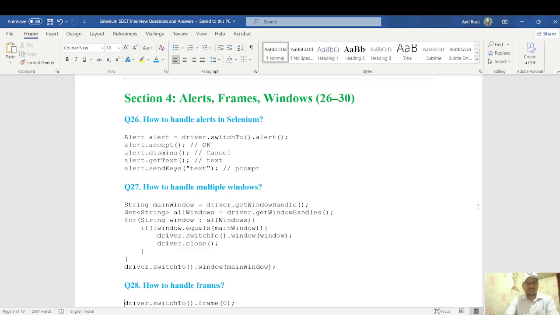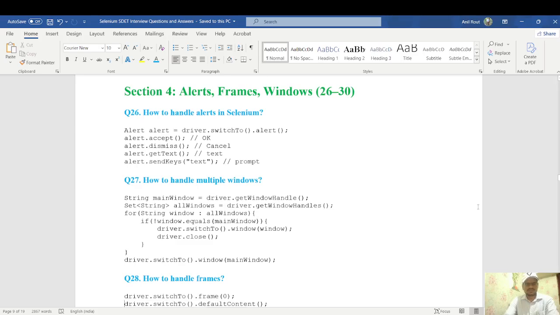How to handle alerts in Selenium? We need to switch: alert is equal to driver.switchTo().alert(). alert.accept() is for OK, alert.dismiss() for cancel, alert.getText() for getting text, and alert.sendKeys(text) for a prompt.